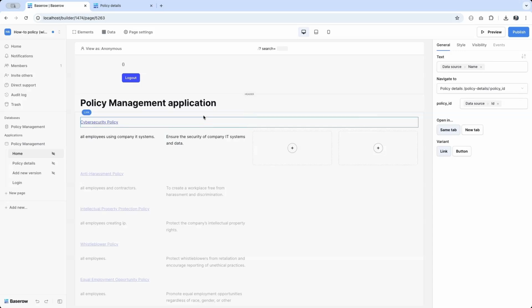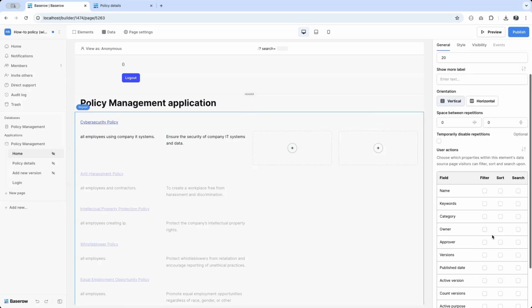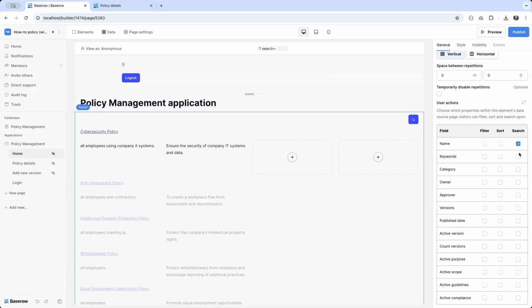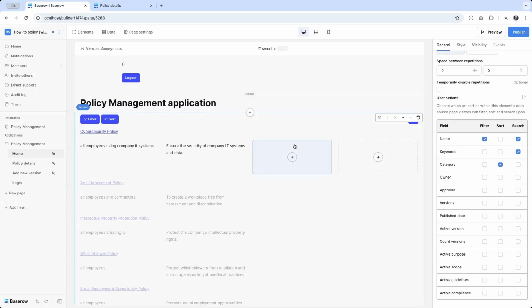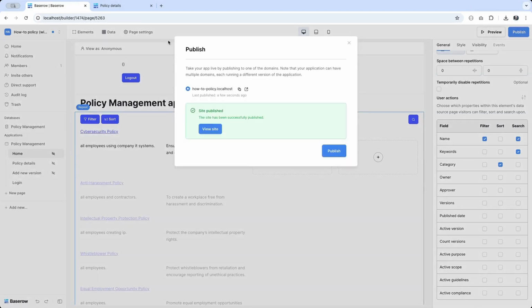Now I want to filter my repeat element, and actually I can use the user actions over here. So I can say you can search, for example, based on name and keywords, or I can filter, for example, on a certain name. I can sort on category and so on. This is possible, and it adds buttons to the top of my page. Let's do a quick publish of my application.